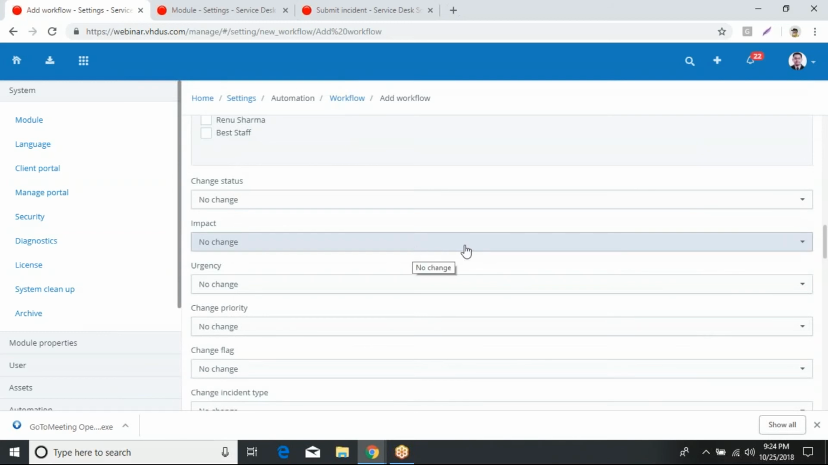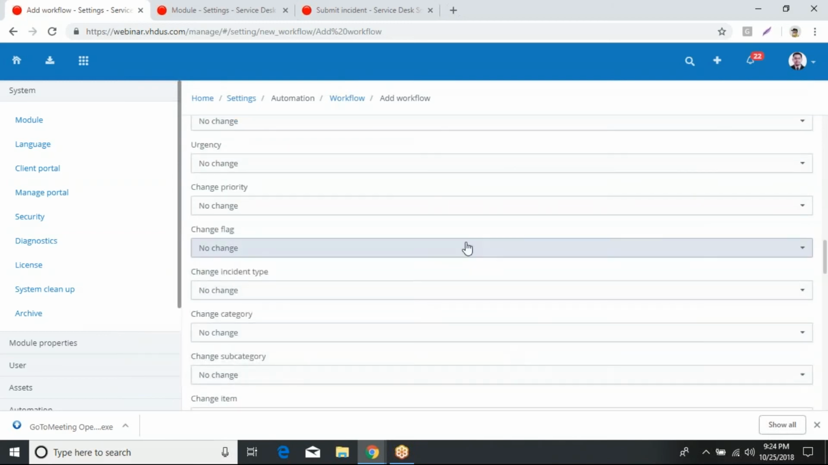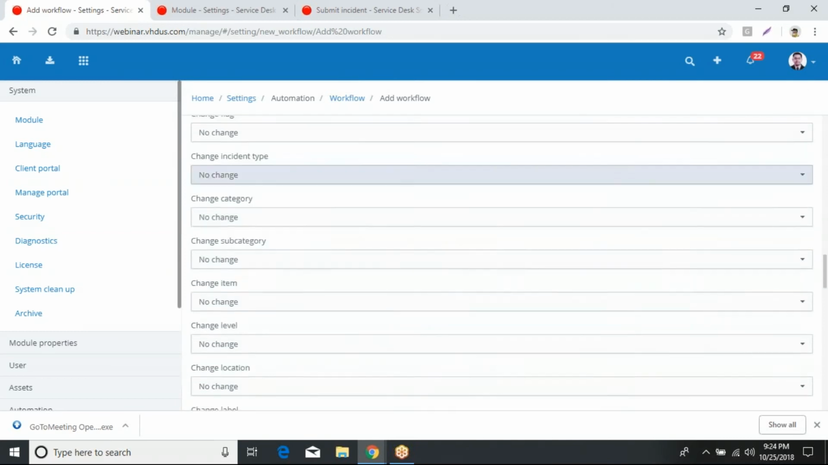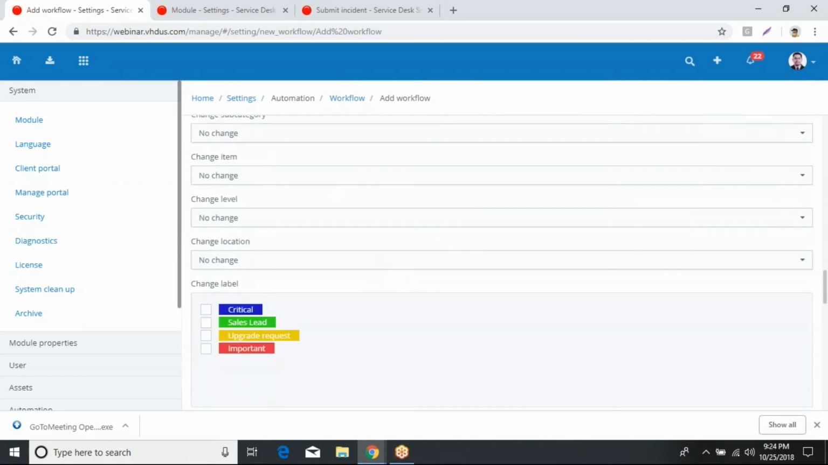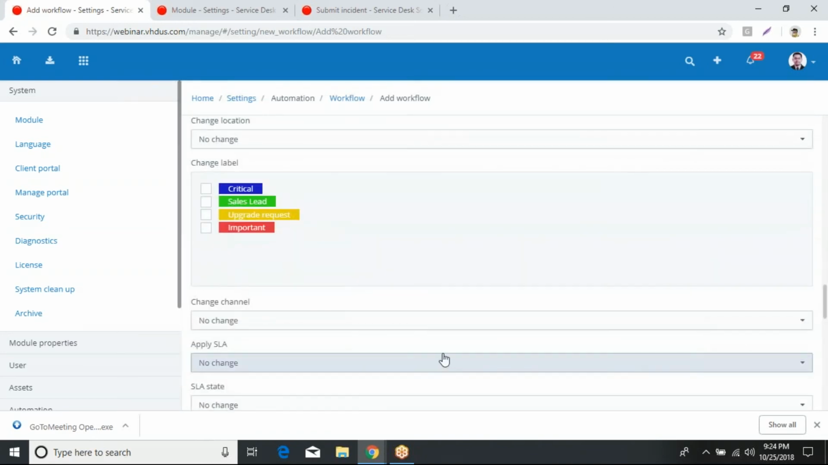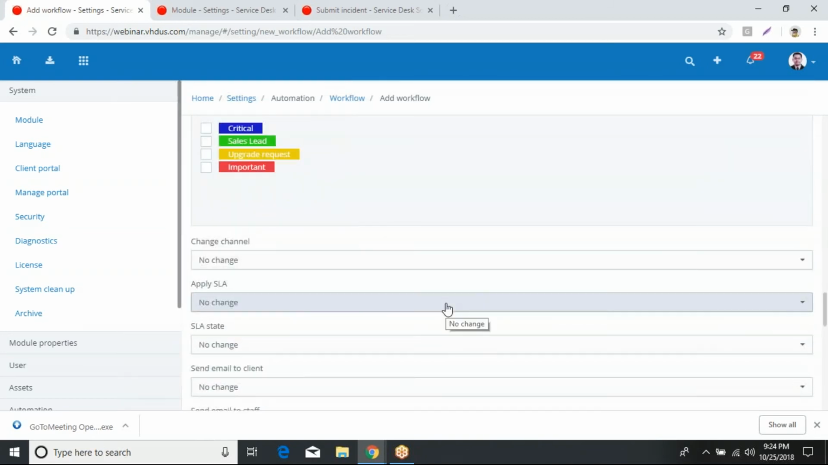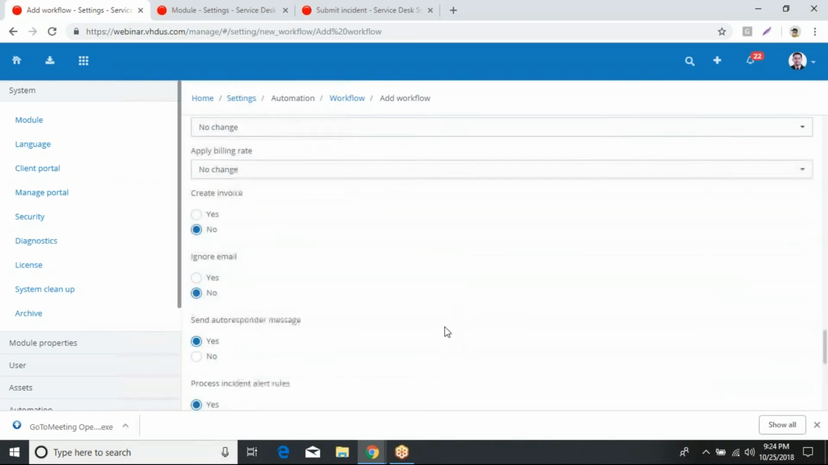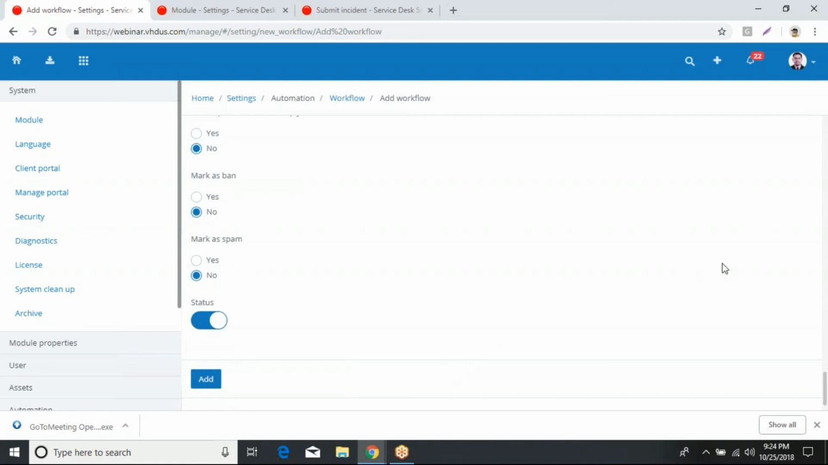The impact can be changed. The priority can be changed. Similarly, you can have a flag changed. You can apply a label. You can have the category and subcategory changed. So using the workflows, you can perform and take an action. You can automate it using this workflow option.